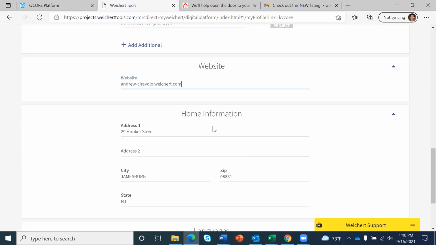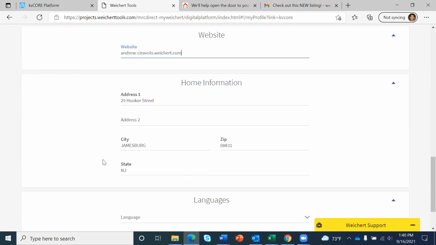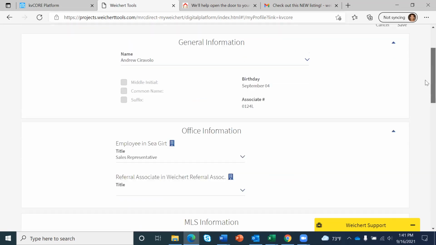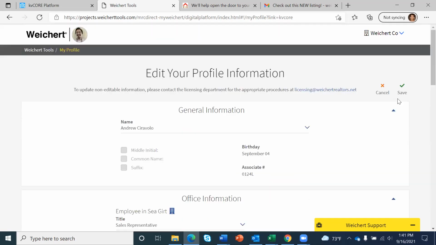And then your home information again at the bottom here. If this is something incorrect, just let licensing know. If you speak another language other than English, you can put that in here as well. Very important, make sure you click save when you're done. At the bottom right here, you can click on the green check mark, or also at the very top, just click on save. If you don't click save, none of this gets changed. In my case, I'm not going to do this. I'm just going to leave the page, but definitely make sure any changes you make, you click on save.